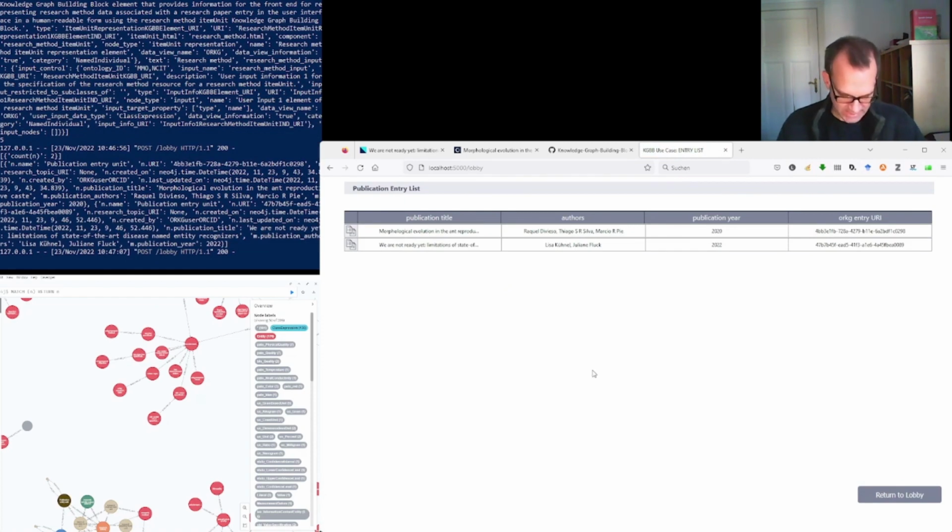Well, that's basically it. These are some of the main ideas of semantic units and knowledge graph building blocks and how they can be used and utilized in a knowledge graph application.